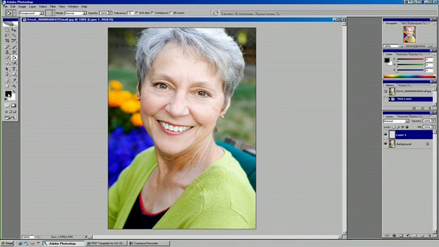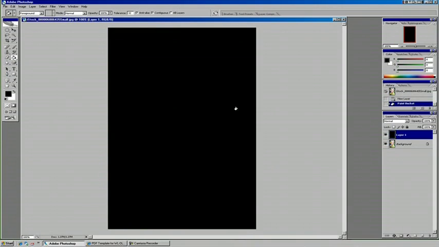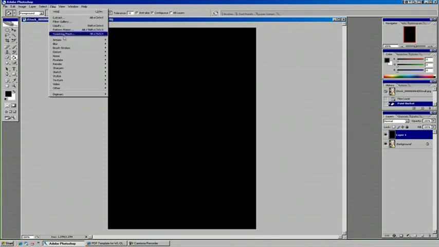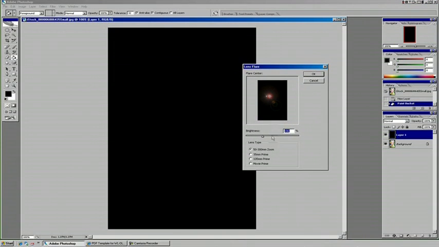So if that looks about right to you, sometimes you might want a different type of lens emulation here. So they've got those presets. For now, I'm just going to choose 50 to 300 millimeter zoom and about 135 coming from the upper left. We'll hit OK. And we've got our basic lens flare.